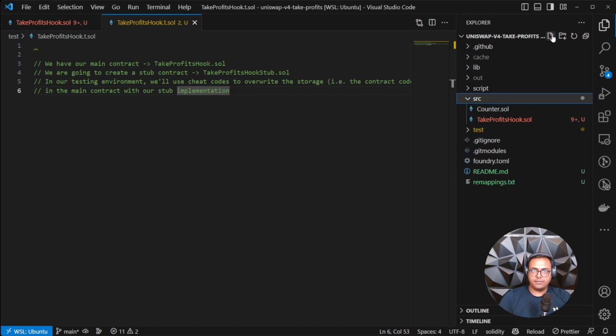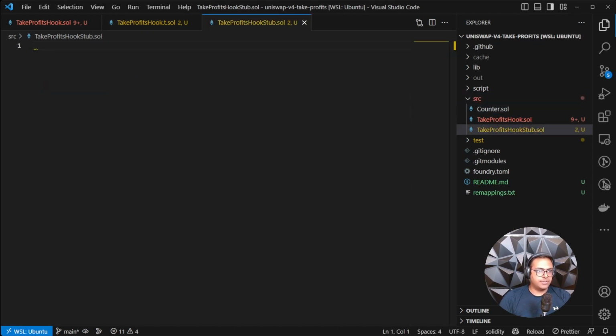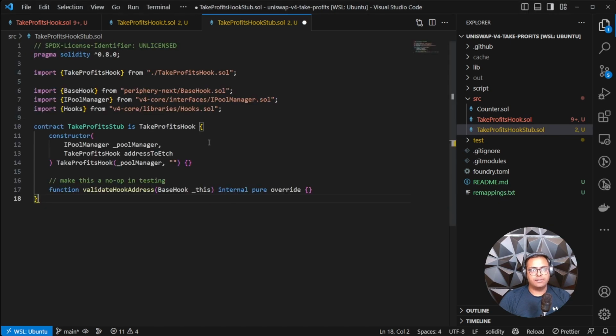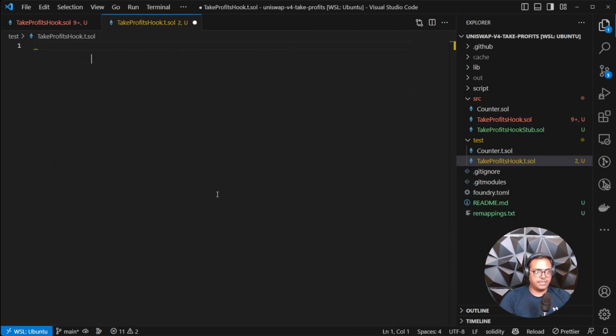So we'll quickly go and create our stub file. Go to src, create takeprofitshookstub.sol, and this is a really simple contract. All it really does is import the takeprofitshook. It declares a new contract that extends takeprofitshook and has the constructor for it. And the only other thing it does is override validate hook address and make it an empty function, so nothing happens when this function gets called. Once this stub is there, we can now start setting up our testing environment.